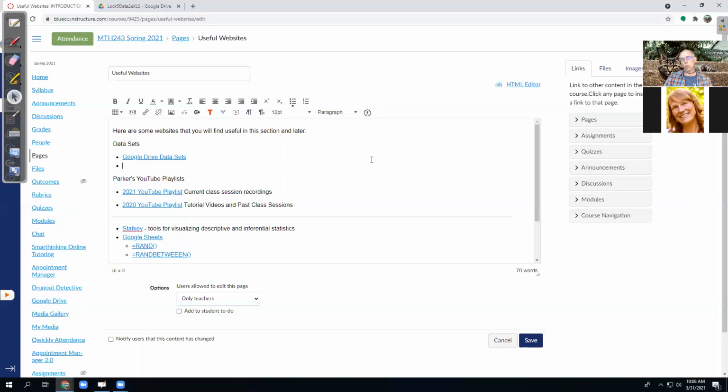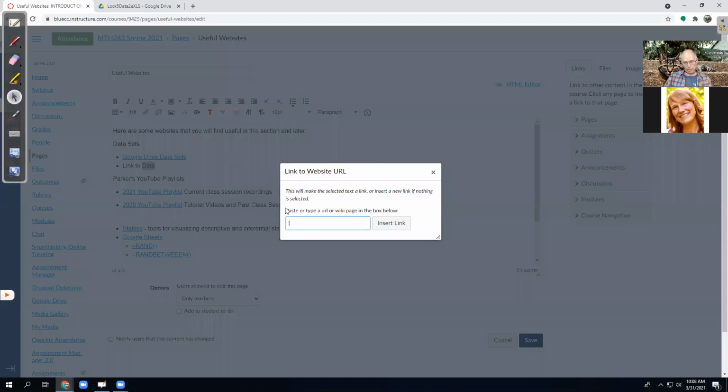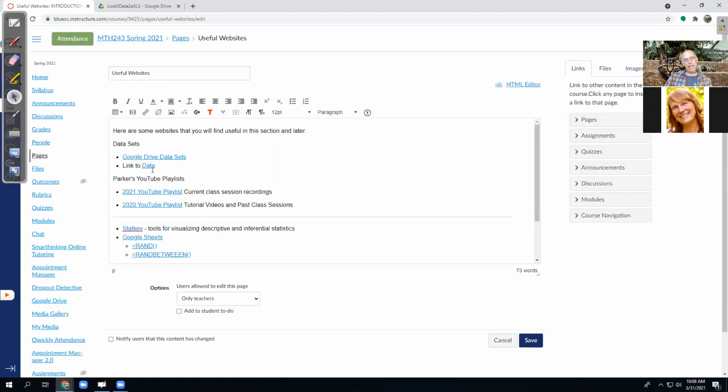So the correct way to put in a link to a website is to put some descriptive text, like what is this for. So maybe I'll call it link to data. Then highlight that whole phrase or part of the phrase, like maybe I could highlight just the word data, and that's where we put the link. So we always want to hide these ugly links, they're called URLs, behind link text. And then that text becomes clickable.